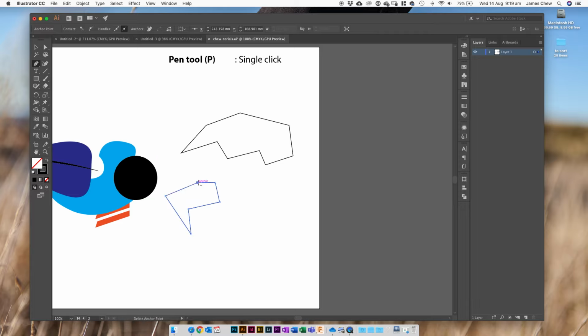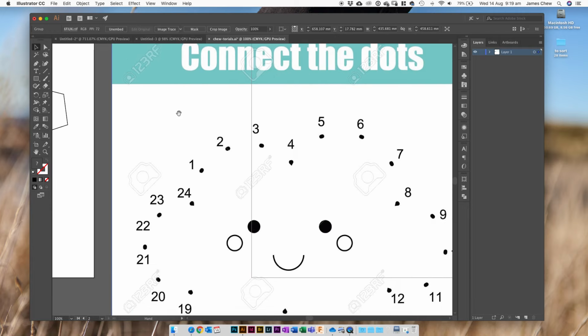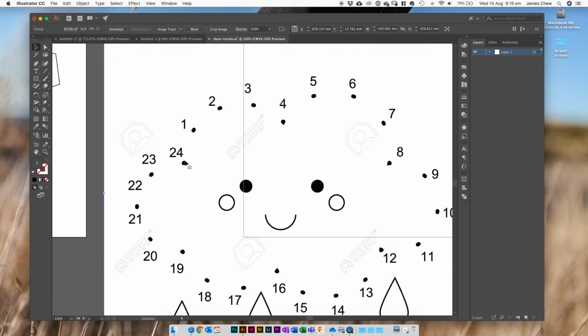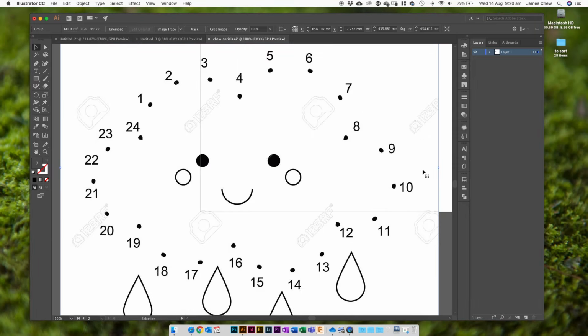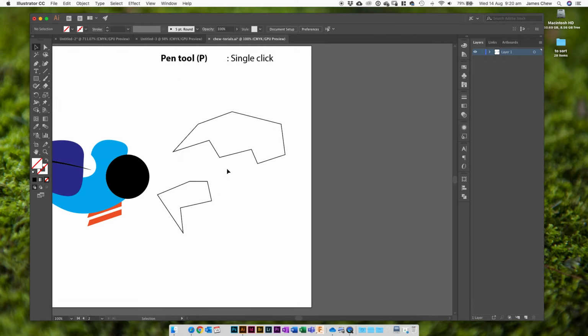If we think about our most basic primary school type drawing that we've done, it might have been a join the dot type thing. You needed to make sure that 24 finished at number 1 and that you close it off to be able to understand what this whole shape was. Just like that, we've got to understand doing the same thing in Illustrator.